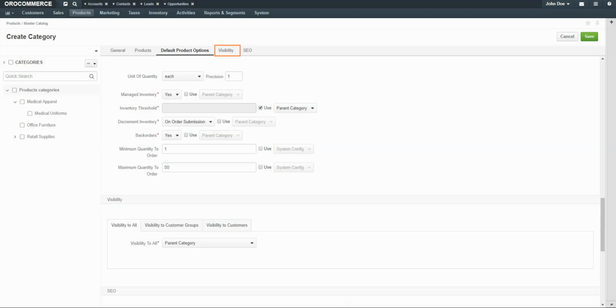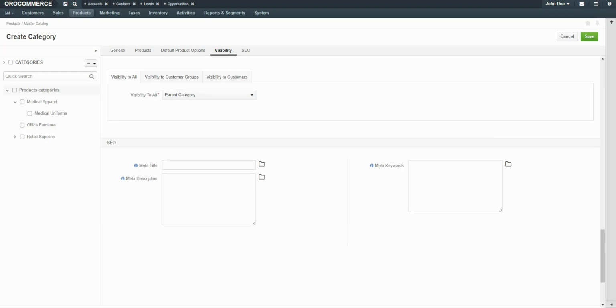Click on the Visibility link. This determines the visibility of the product and products in the category by default. Sellers can hide products from the category and from users in general. Visibility can be set for all customers, specific customers, or customer groups. For more information on visibility, please see our related video in the media library.